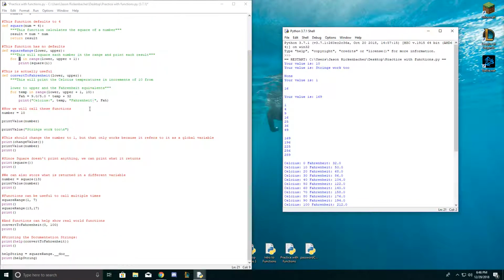And then why functions can be really useful is that you can call them multiple times. So here we're calling square range 1 to 7, but we're also calling 13 to 17. So we have 1 to 49 and then 13 to 17 right here. And that allows you to do different sorts of functions with different sorts of inputs.